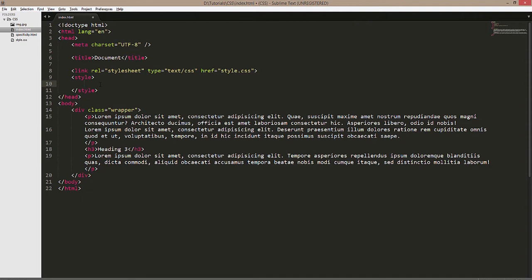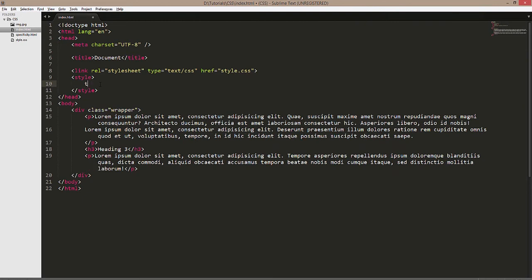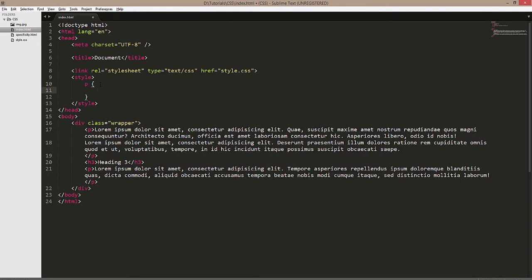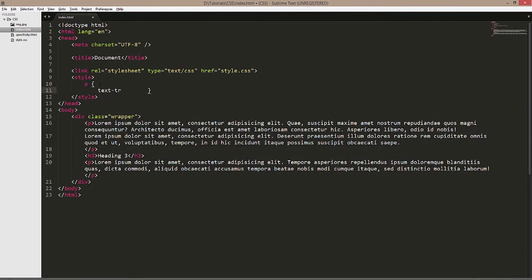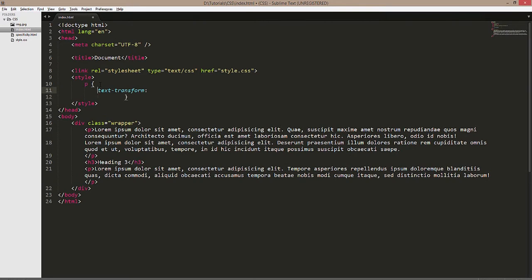Since it's going to be short, let's get right into it. The first one that I want to show you is the text transform property. Here it is. What the text transform does is it transforms the text, of course. But let's see what properties we have: capitalize, inherit, lowercase, none, and uppercase.